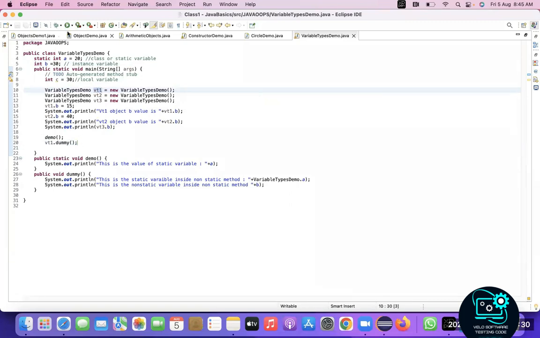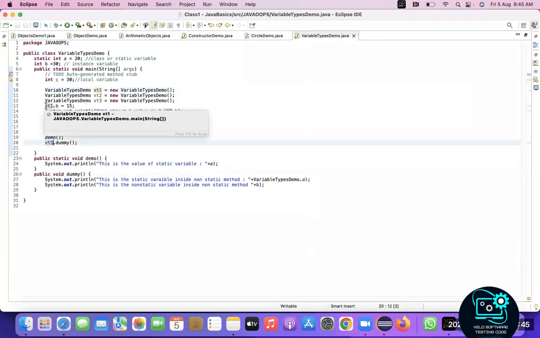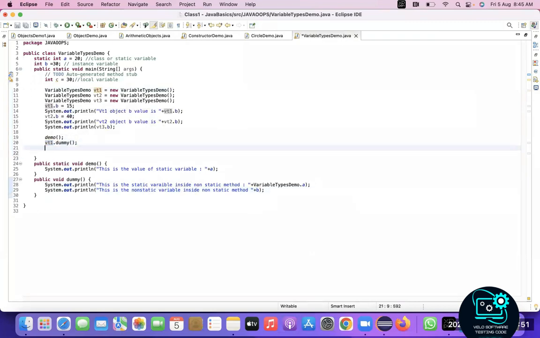So now if I run this program, this is the value of the static variable, 20. This is the static variable inside a non-static method. This is the non-static variable inside a non-static method, which is 15, because I'm calling it using the VT1 object. So for VT1, whatever the B value is, that value will be printed here. If I'm calling it using VT2.dummy, then VT2.B is 40, so here it will print 40 for the B value.